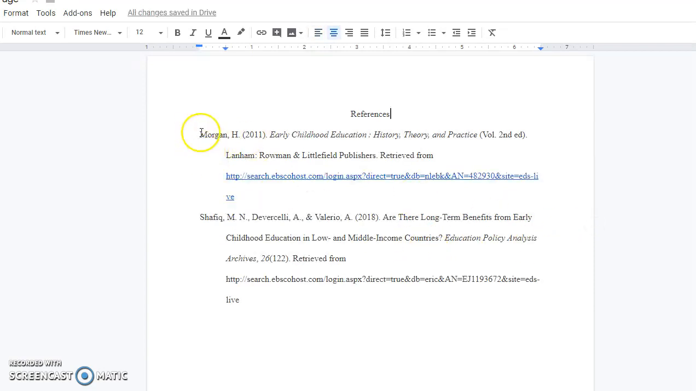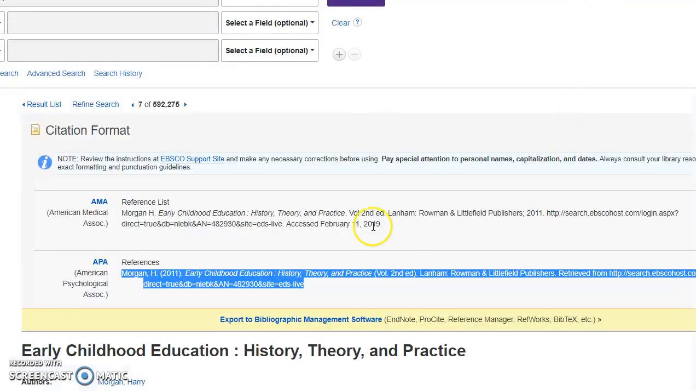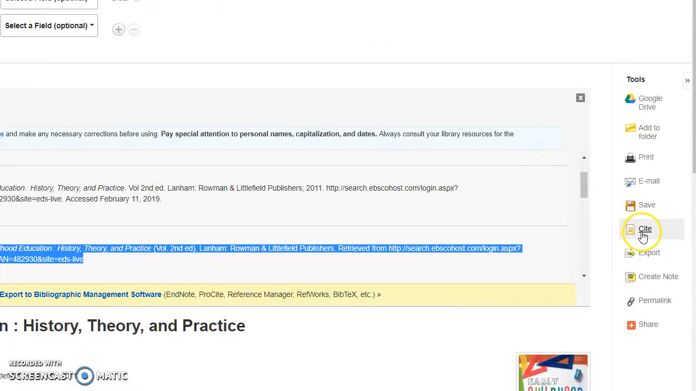Okay, notice again, it's in alphabetical order. References is centered at the top of the page. There is no other identifying information here. You will submit this assignment with a cover page on it, and all of your identifiers will go on that page. Okay, so again, this is how to create a reference page using the Cite button in the databases.